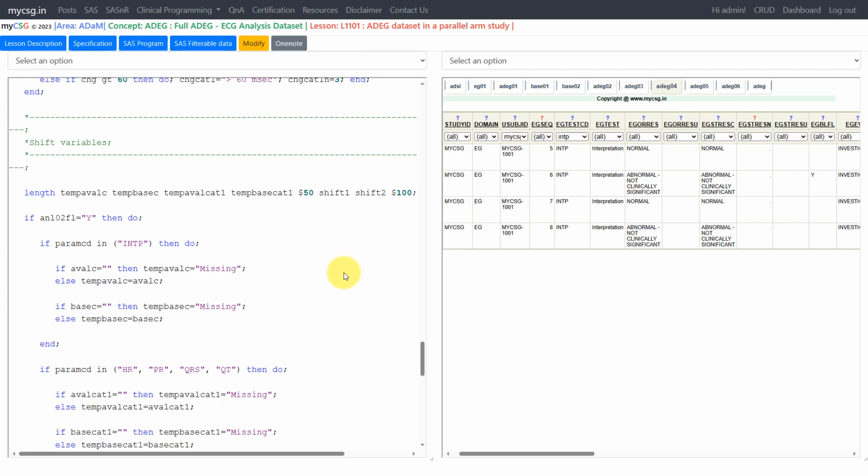As part of the shift variables, we were asked to temporarily consider the values of eval C or base C as missing. So we are creating the two temporary variables, temp eval C and temp base C, and assigning the text missing when eval C is equal to missing. But the shift variables we were asked to populate only on the post baseline records, which could be identified with ANL01FL equal to Y. So we are checking for that.